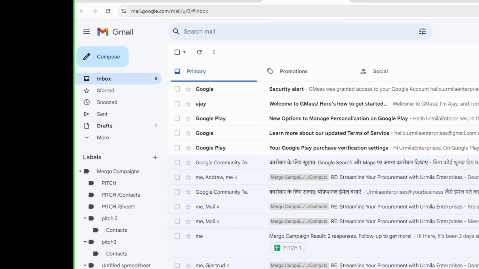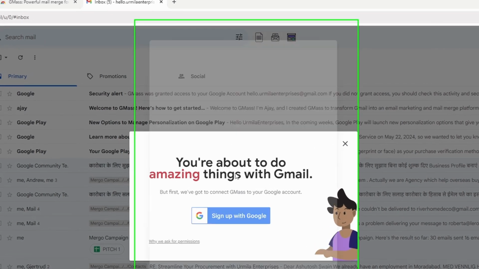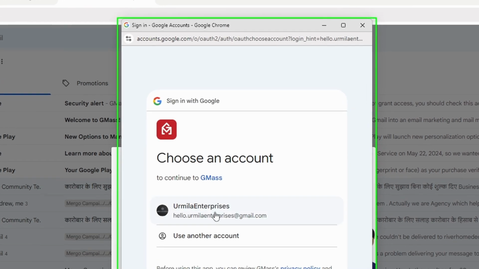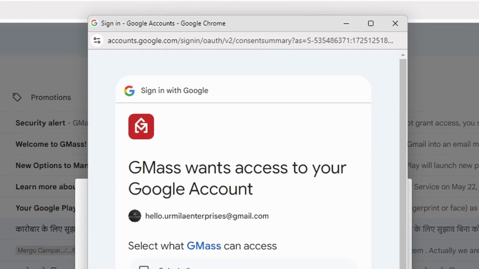After that, you have to go to the mail, and then you have to make a login. Sign in with your Google account. Then give all the permissions it is asking for, because it will help you to send all the bulk mails.